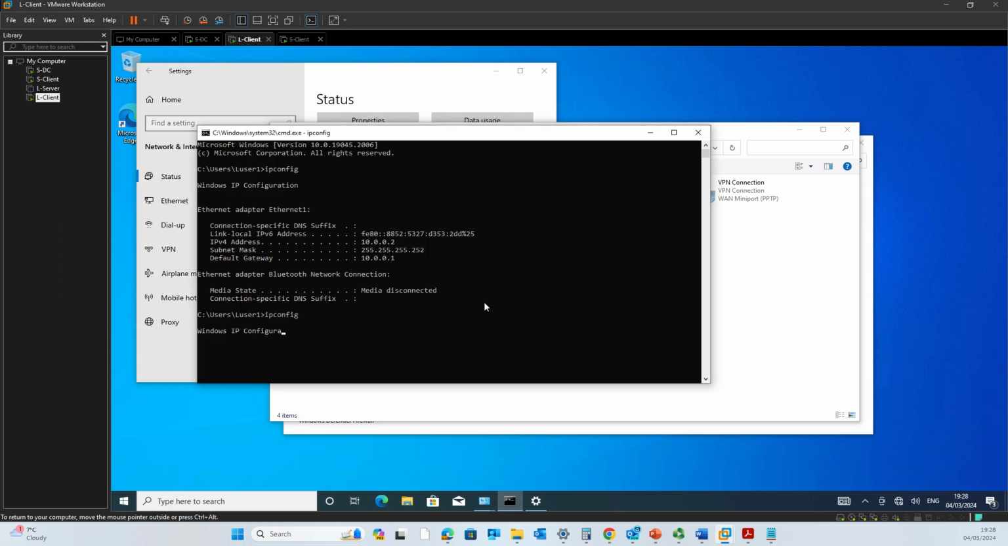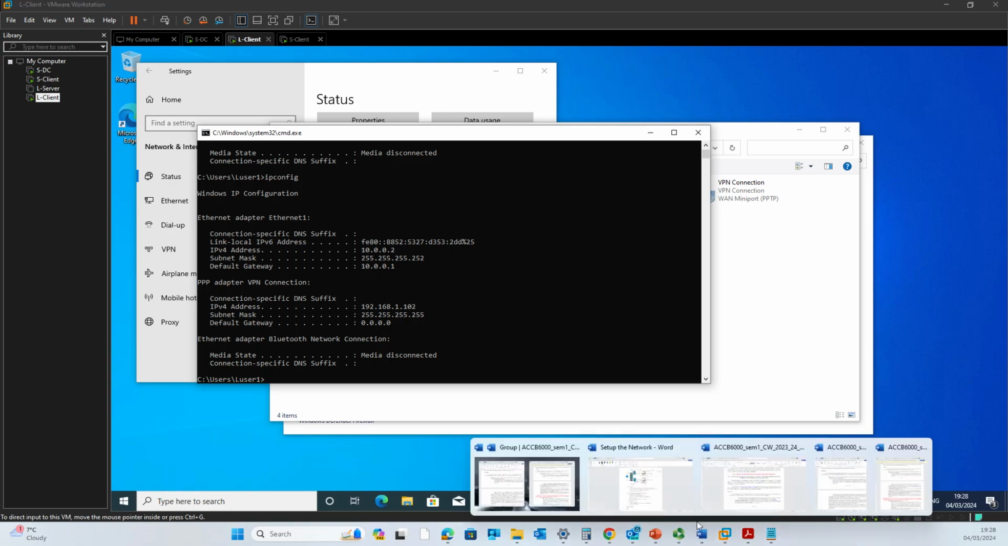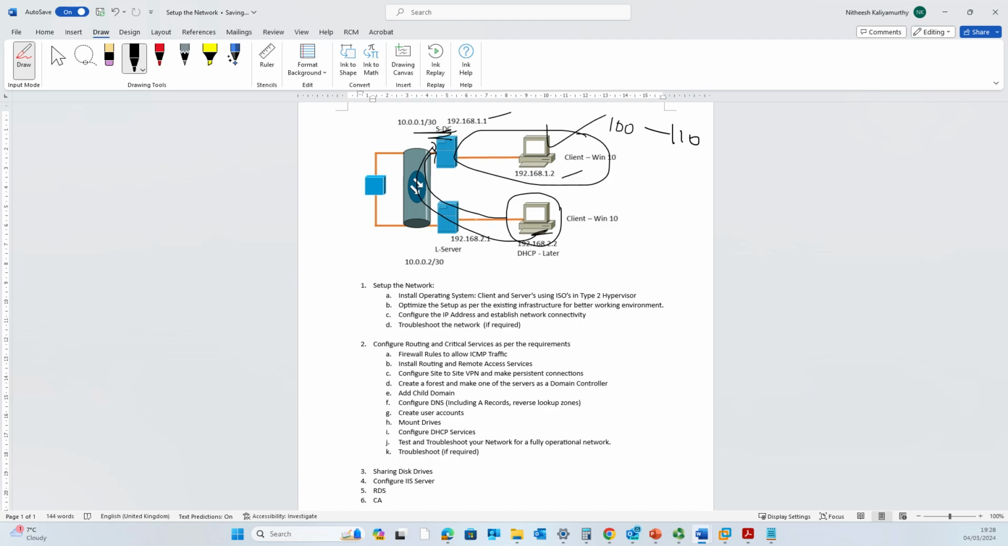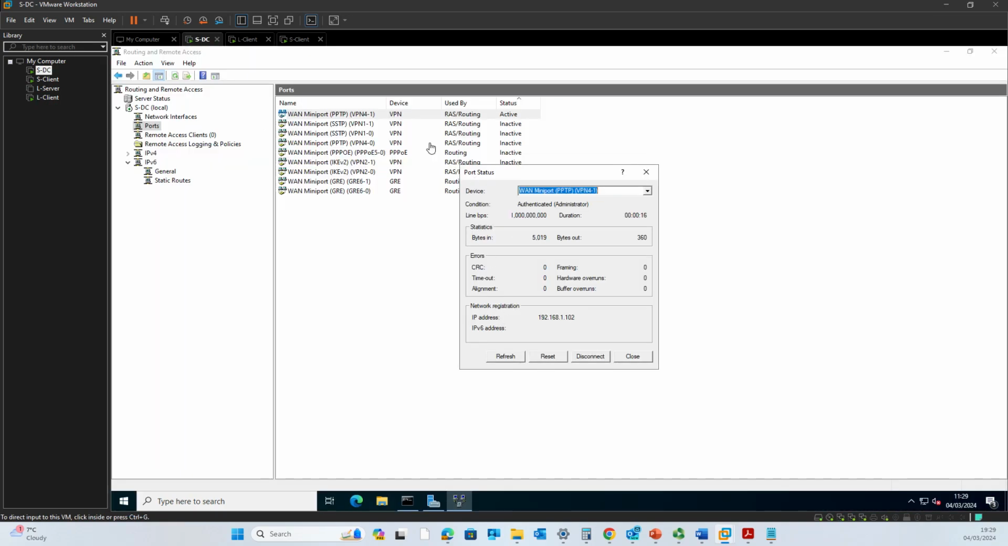If I'm just going to say ipconfig, here you could see that you have a VPN connection. It's a PPP adapter VPN connection, and it has 192.168.1.102, which means that it is connected, and when the VPN is connected, it goes to the gateway, and the gateway assigns this local IP address, and it uses this local IP address as if assuming that it is part of the internal network itself. So this is remote access. So always the VPN gateway has the authority here.